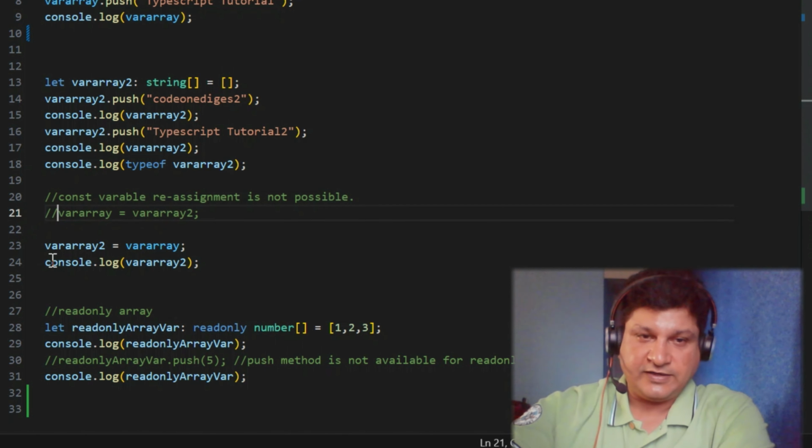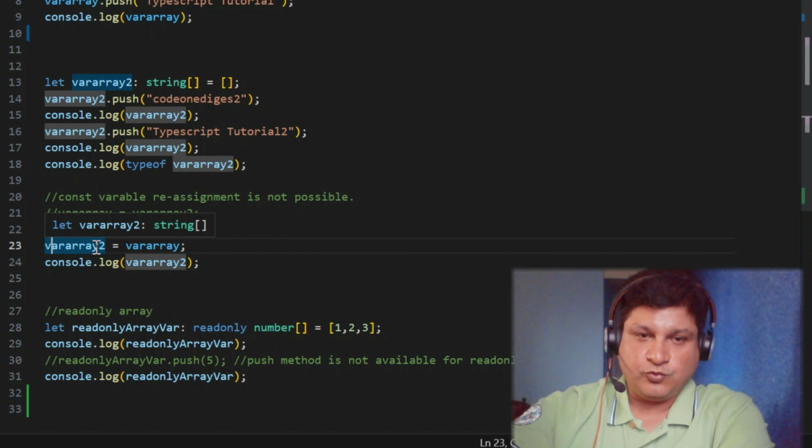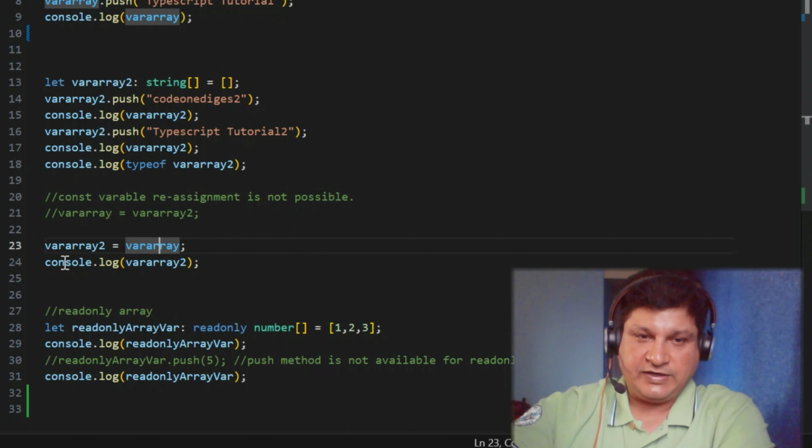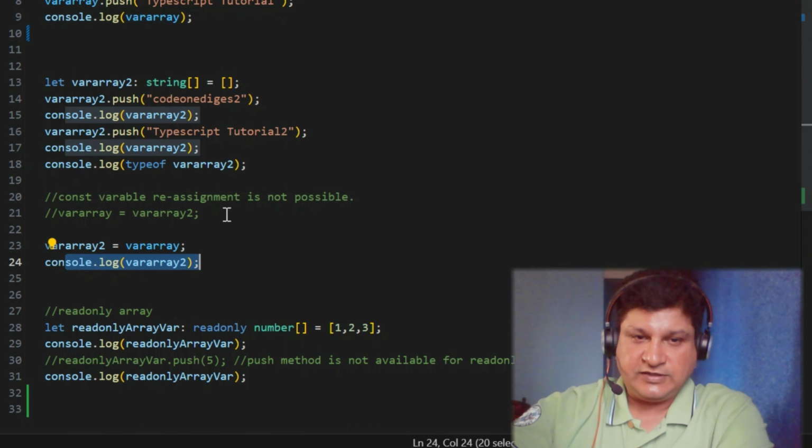That is why I have commented it. But you can do reverse, because let is a normal variable, so we can take the value of var array into var array 2. So we can do that. That is why at line number 23, var array 2 is able to take the value from var array, right? And we are printing var array 2. I hope this is clear.